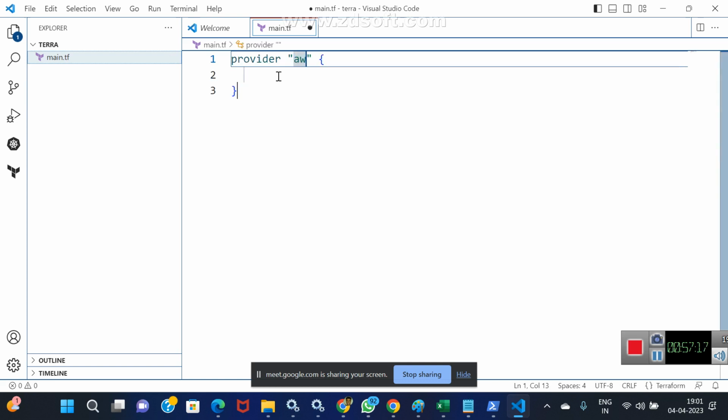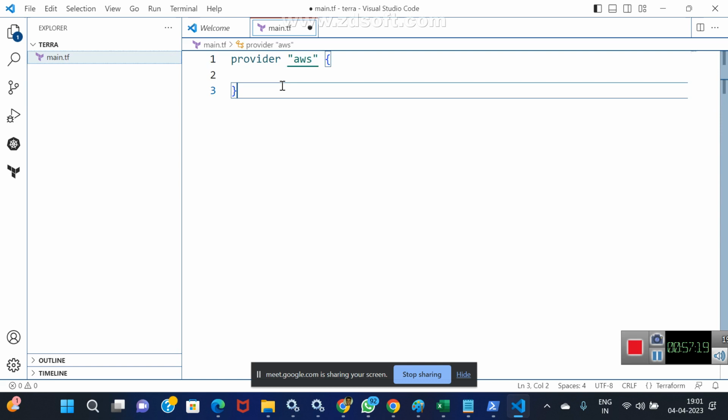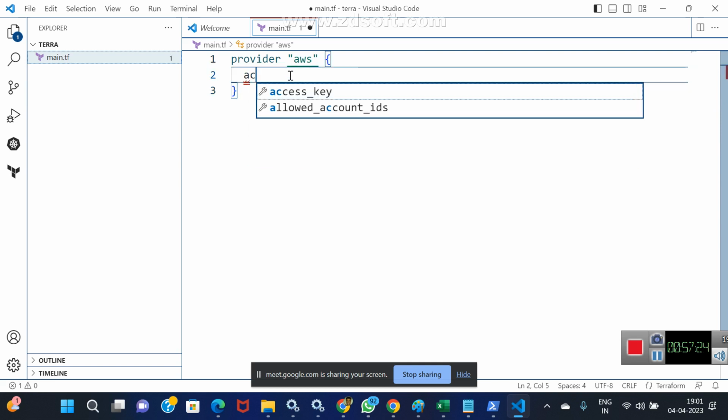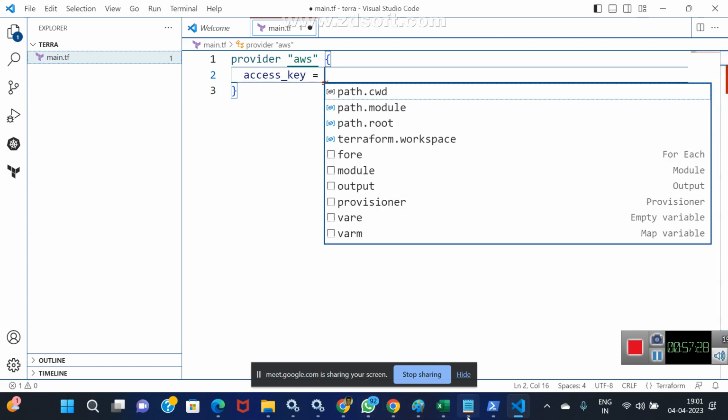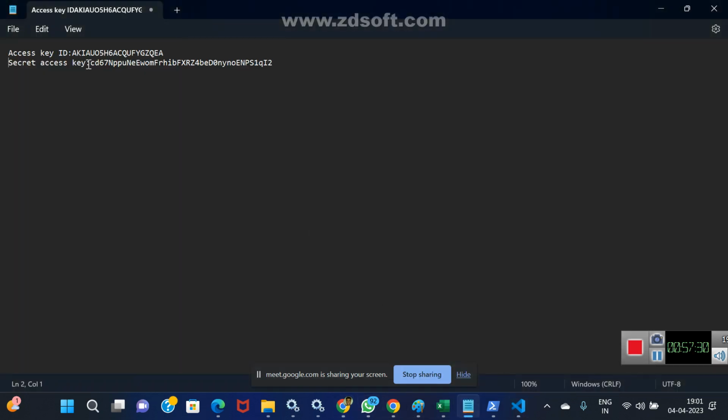What is the provider name? AWS. Now see, we automatically get the intelligence. Key values: access key. You know your access key. Simply go to where you keep it.